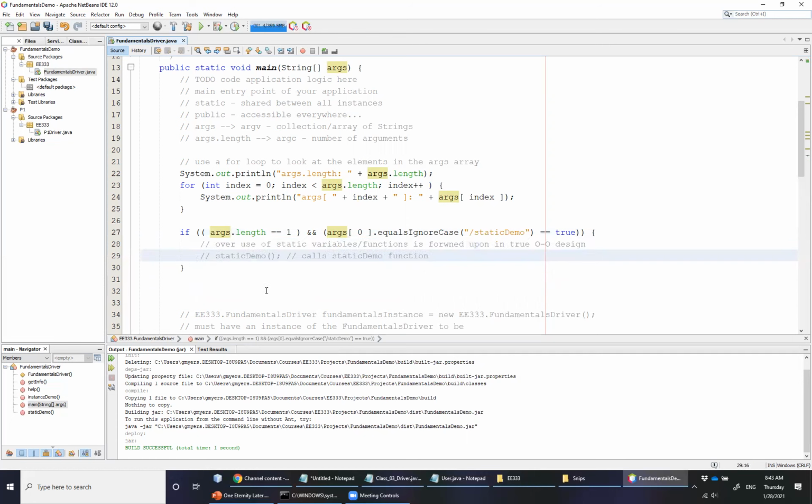And then at this point, we simply uncomment the code that we would have left in earlier if we were interested in running the static demo. So the only time this code will now run is if the user types in the fundamentals driver followed by /static demo. It does not matter whether they put it in all caps or lowercase. If they accidentally mess up the case, it's only going to compare the strings in a case-insensitive context.